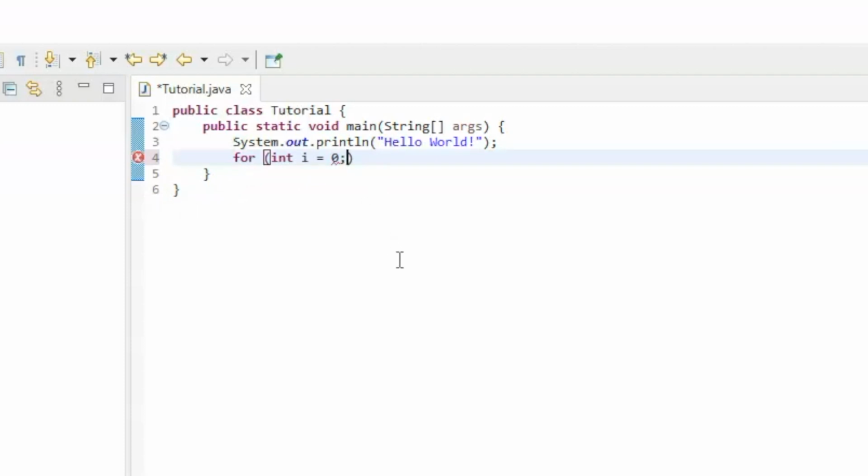Next, we need a Boolean condition that will tell the loop when to terminate. The condition must involve the control variable for the loop and must return true or false. I'm going to put i < 10, which tells the loop to reiterate only if i is less than 10.